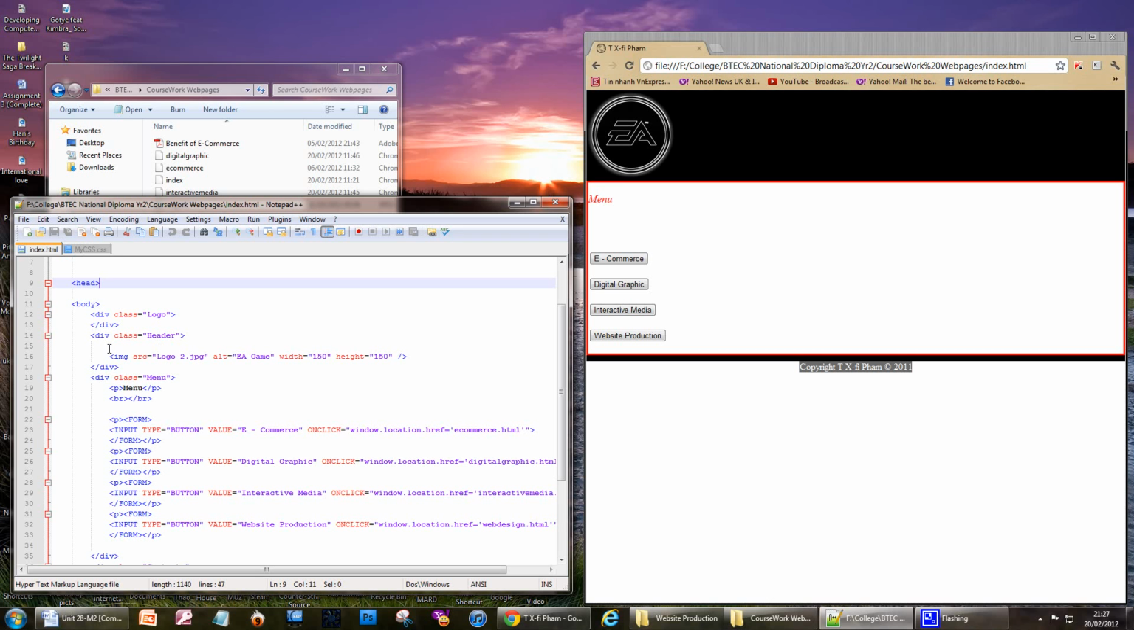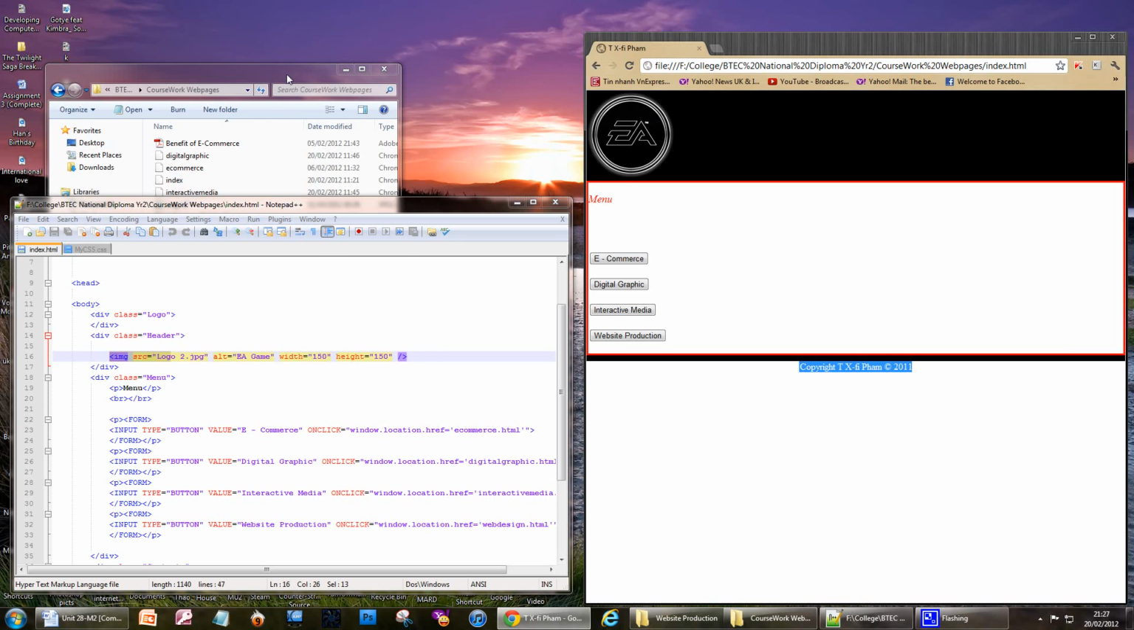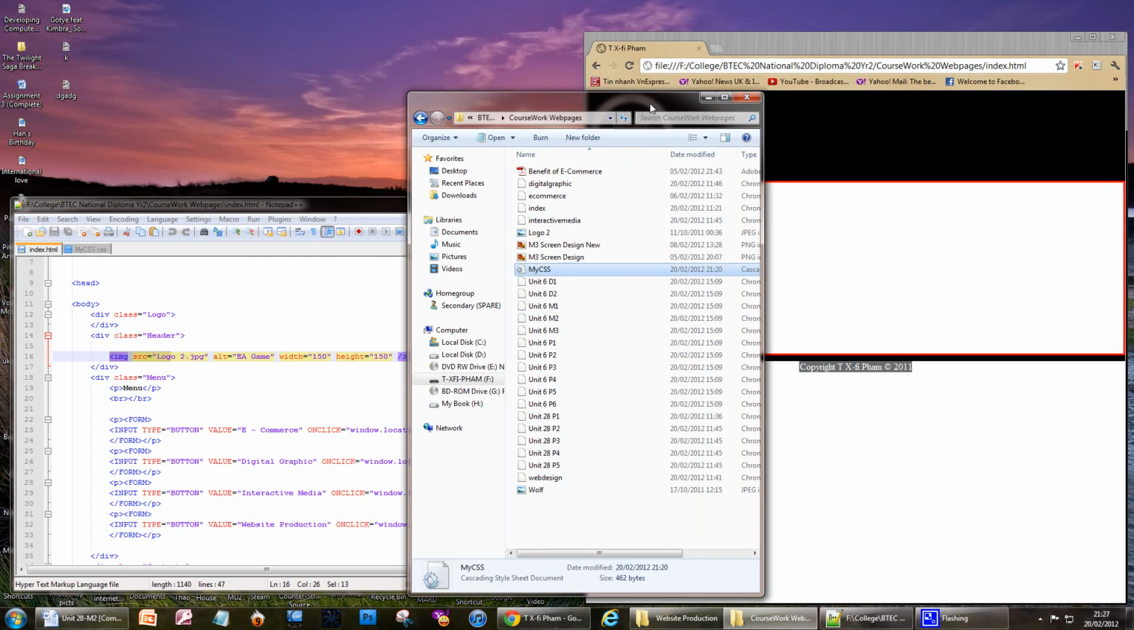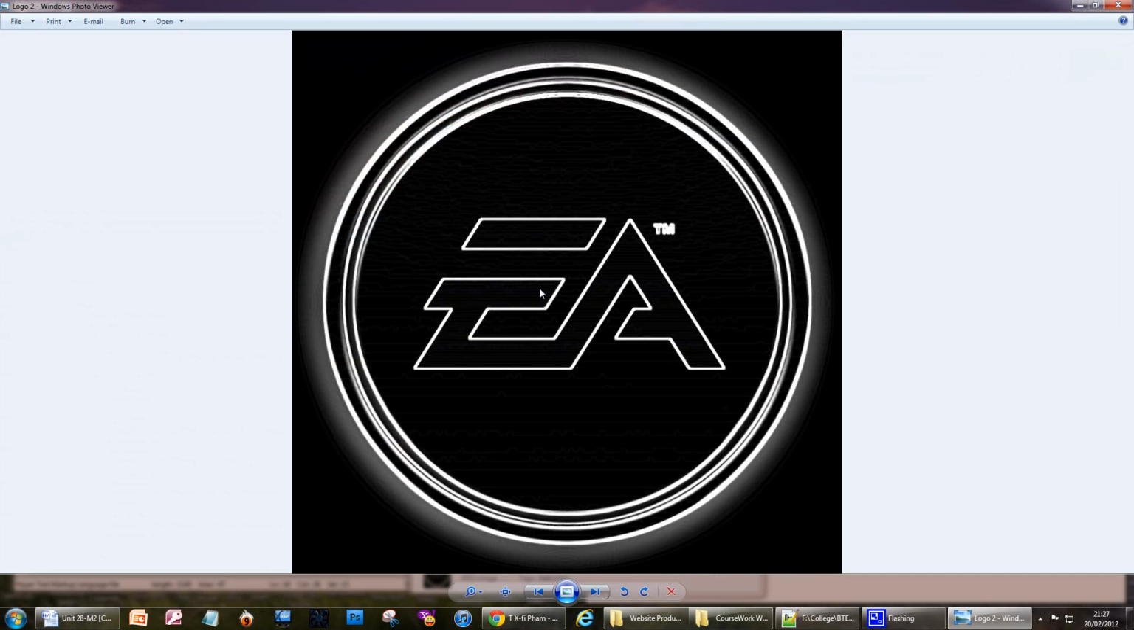In the div class header, I inserted a logo called logo2.jpg and set its width to 150 pixels and its height to 150 pixels, which is here, EA. Remember that I also saved the logo in the same folder as my index page, so it can link the web page to the logo here, which is logo2. You can see that in full screen pretty clearly. Let's close it.